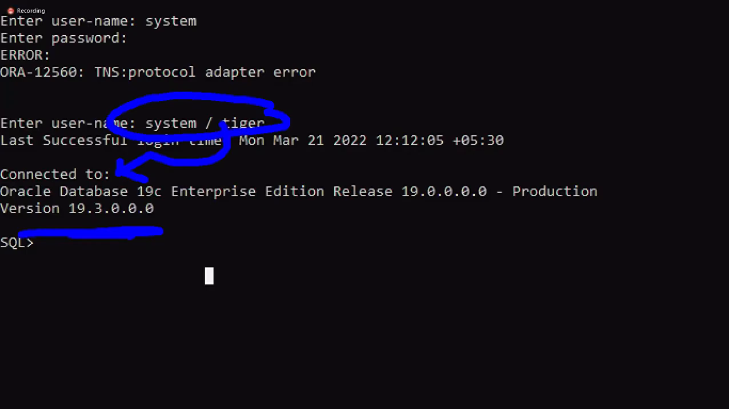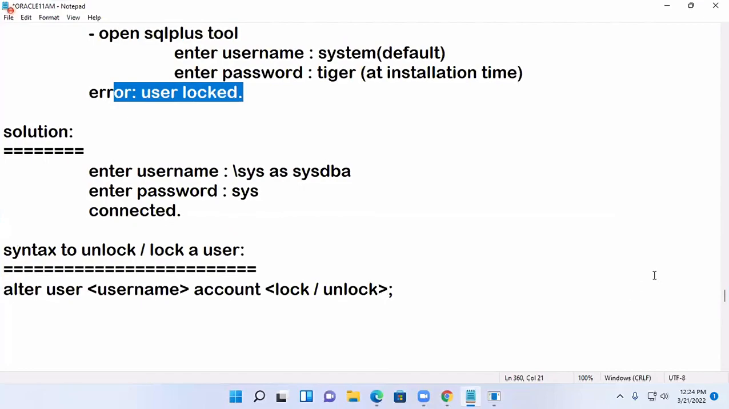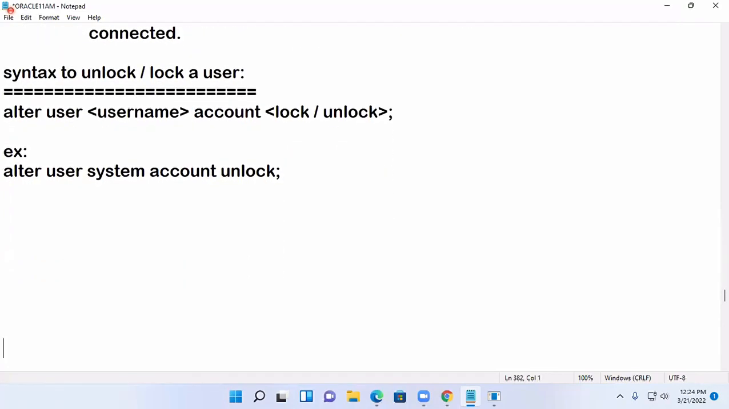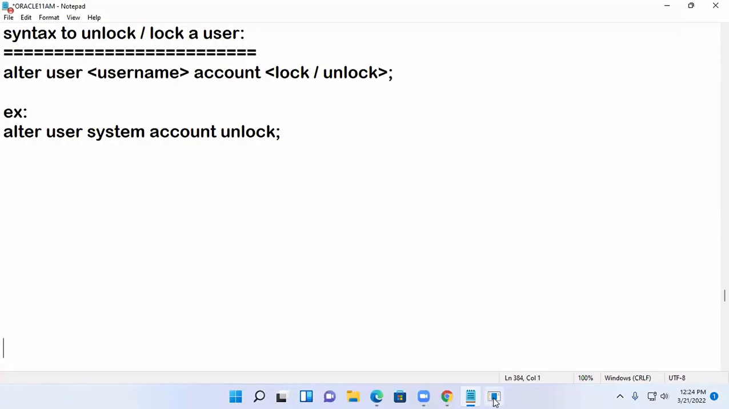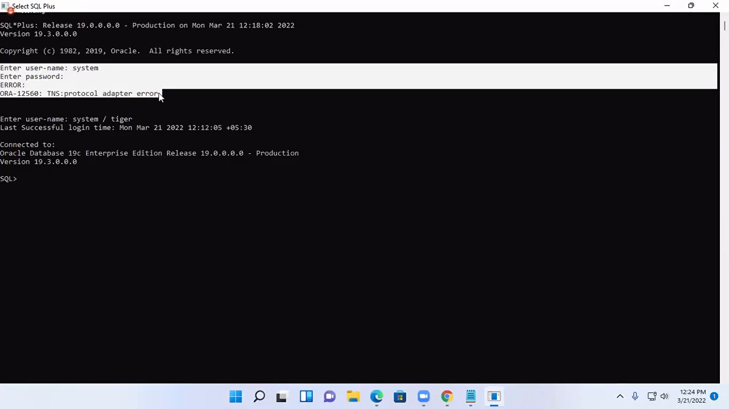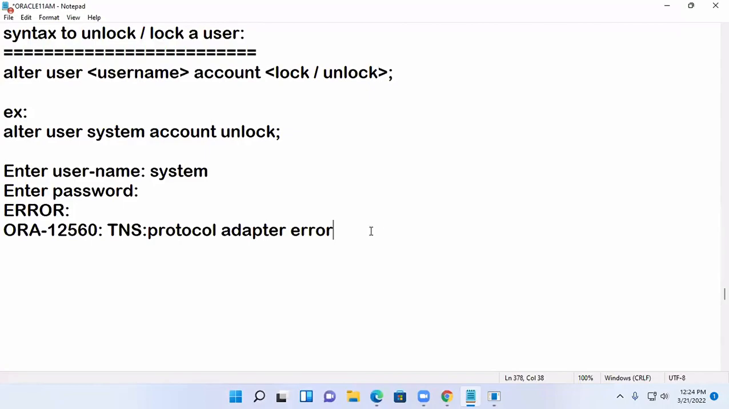Clear now? Later, in the connectivity process, at the next level, you have to write, for example: alter user System account unlock. This is the solution. And the next one: I'm just writing in the running notes. The second problem, if you face the TNS protocol error, what is the solution for this?